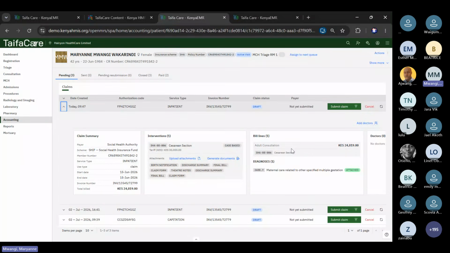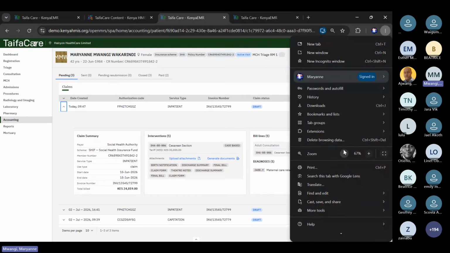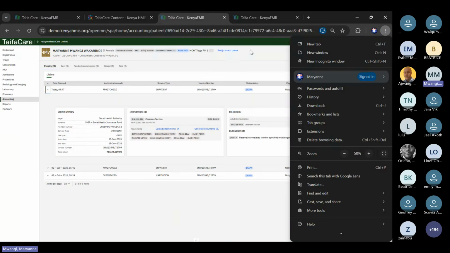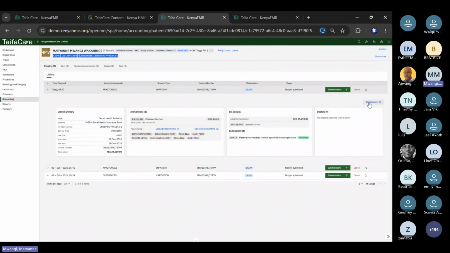All the charge items have been attached to the interventions that we had chosen, which was 24,819, which this facility is now claiming to SHIF. And we can even see our diagnosis has now been attached. We can see our intervention. We can even access the claim summary at this point, and the claim status is still under draft. So the next thing we should do, one, we said for this claim to work, we need to attach a doctor who has a valid license. So that is the next step we should do.